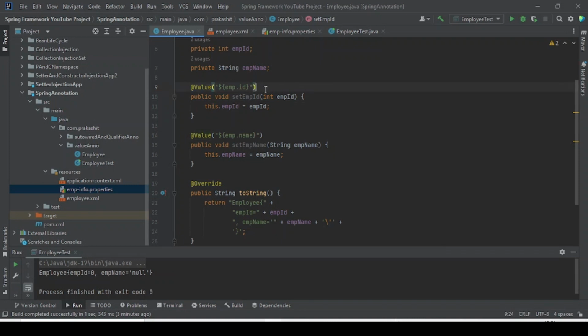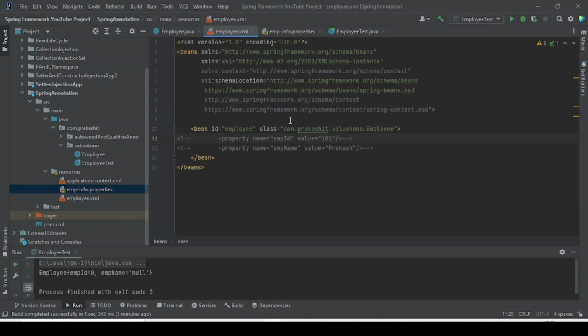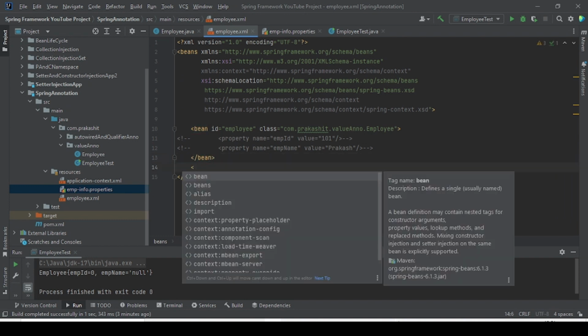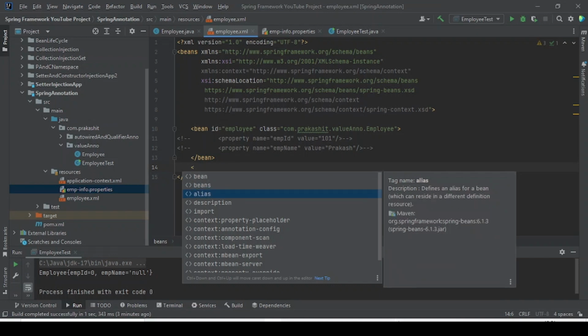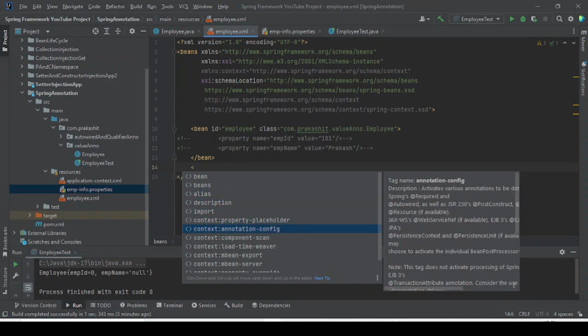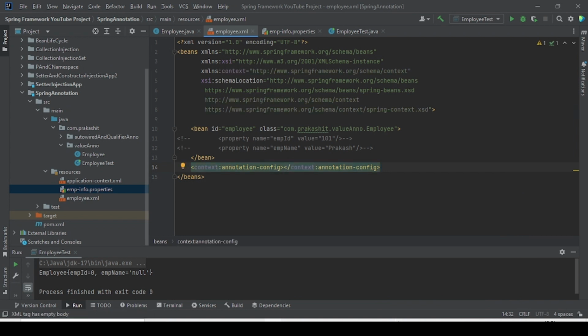To work with annotations, we have to incorporate certain things in our XML configuration file. To work with the annotation, we have to add context colon annotation config. Otherwise this will not work. This is the first thing to work with the annotation.